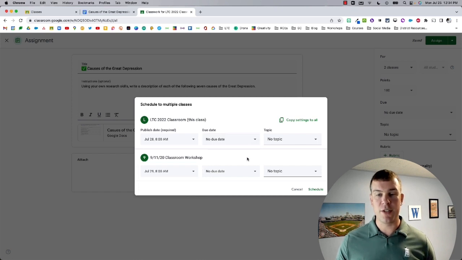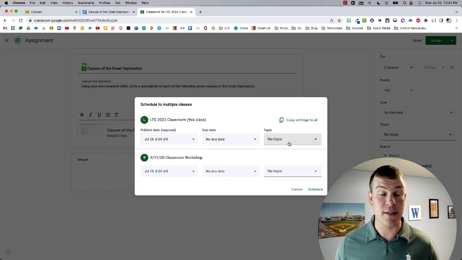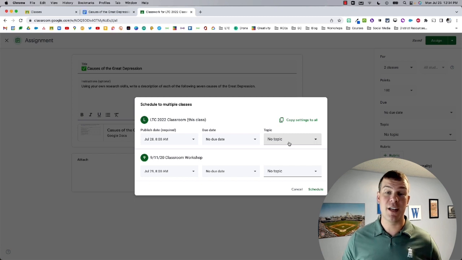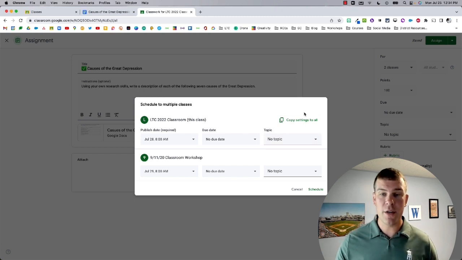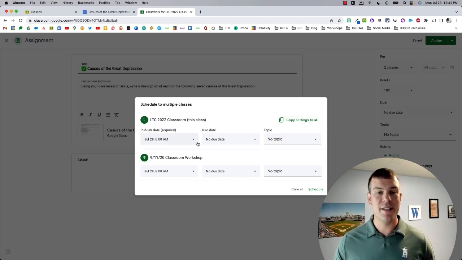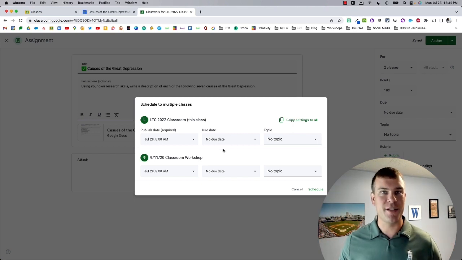I can also adjust due dates and topics based on those classes. So if there are some differences, I can make sure it's customized for each of them. Or you can see up here, I can say copy settings to all, and it's going to take the first one and duplicate that down the list. Super cool way to schedule out assignments across multiple classes, and all I have to do to finish it up is hit schedule.